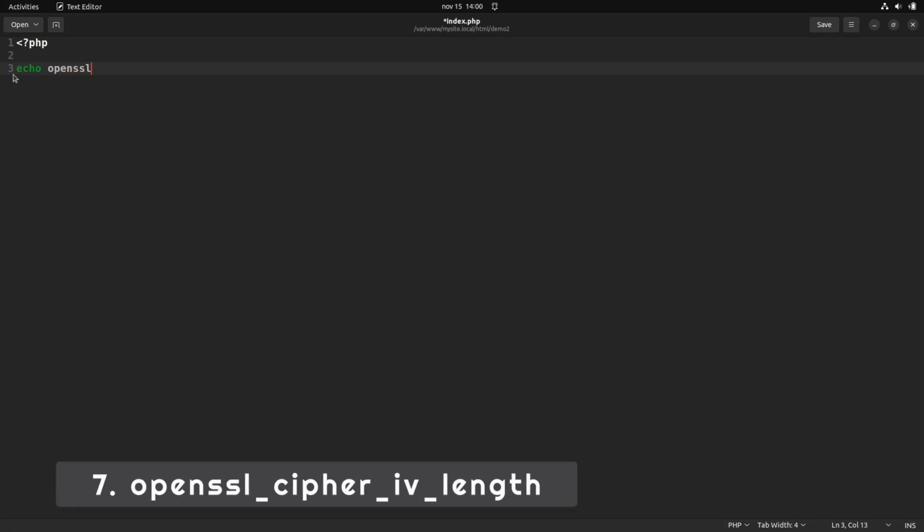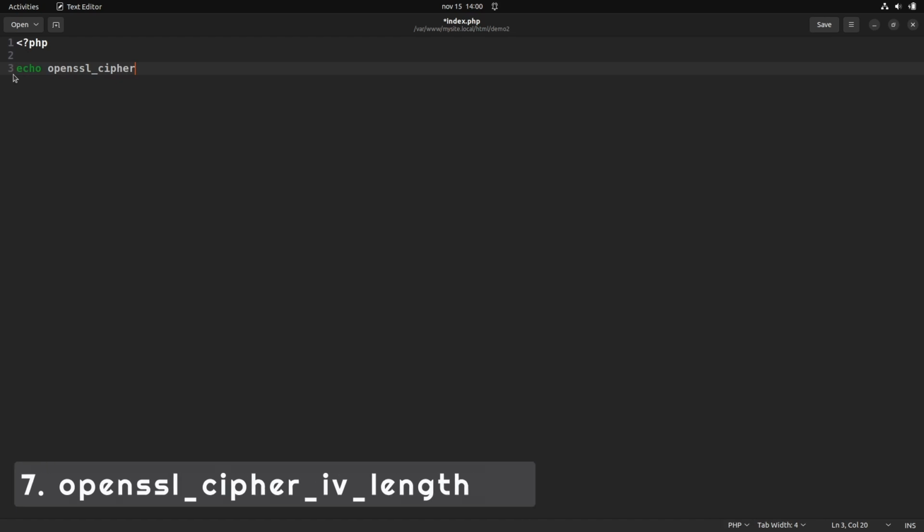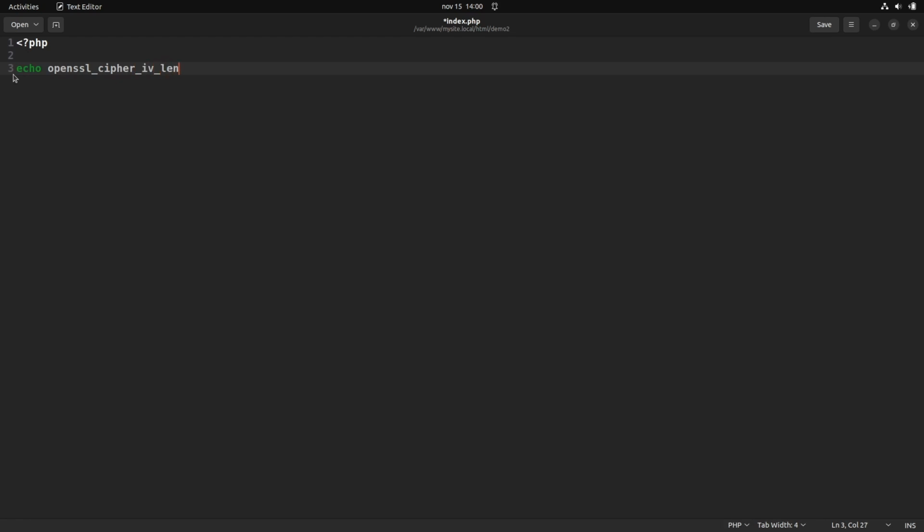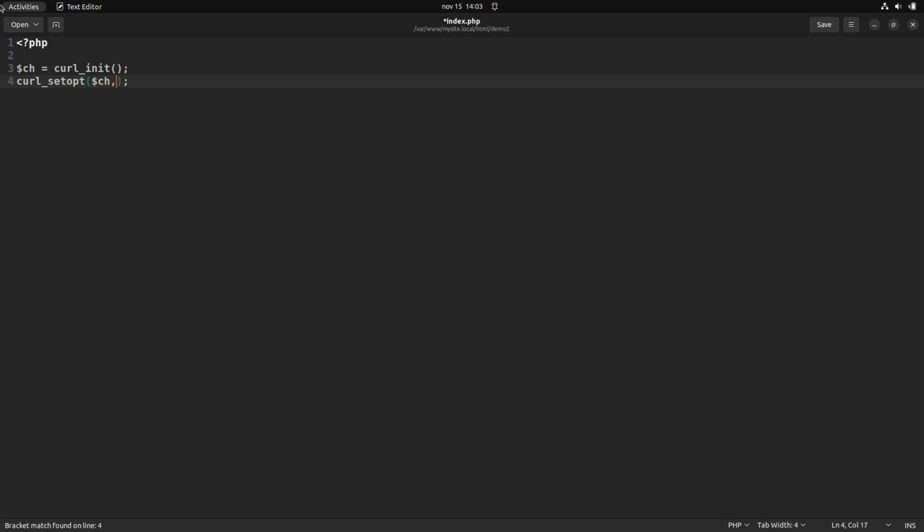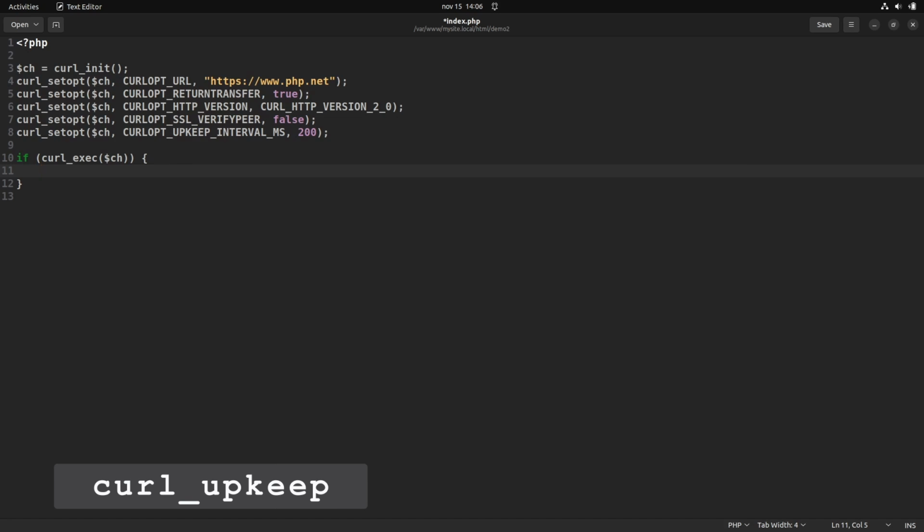The OpenSSL extension gets a new function which returns the required length of the key in bytes for any supported OpenSSL cipher. Other new functions that have been added to make your coding easier are curl_upkeep for the curl extension. This function will keep a HTTP2 curl connection alive.